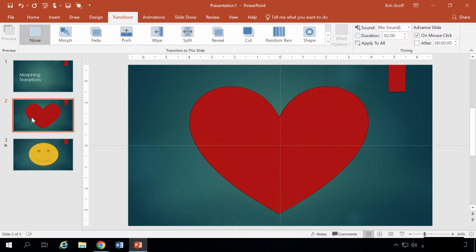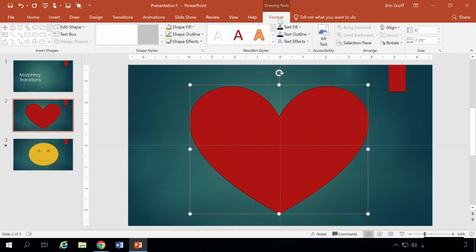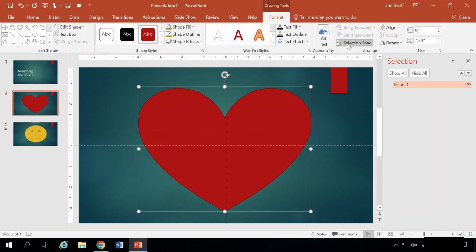So if I were to go to slide number 2 and select my heart, go to my Format contextual tab, I need to open my selection pane in my Arrange group. So on your selection pane, it will show you all the objects, whether it be shape, pictures, text box, anything, whatever's on your slide will appear in your selection pane. So when you're morphing 2 objects together between slides, you need to name them the same thing. So you can see that this shape is named Heart 1.